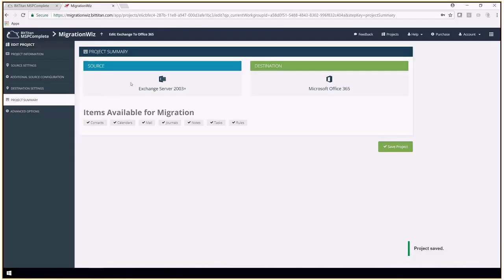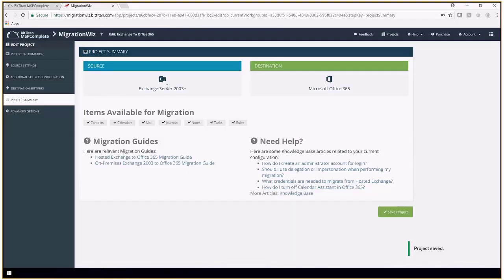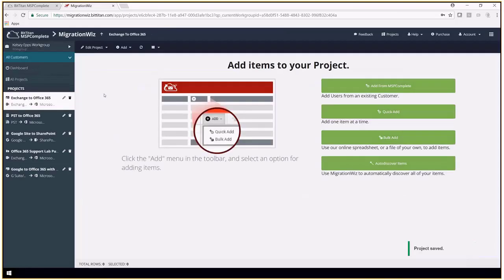This dashboard displays the MigrationWiz project. You see source, destination, the items available for migration between source and destination, and relevant migration guides for the scenario. Save project. Once in the empty MigrationWiz project, edit advanced options.